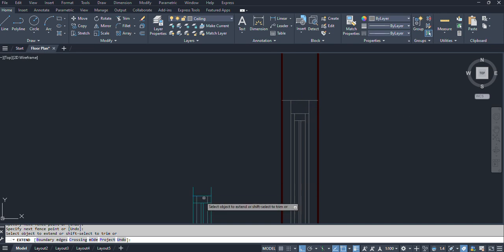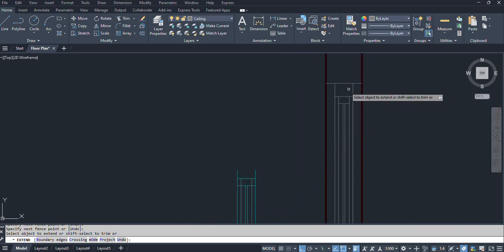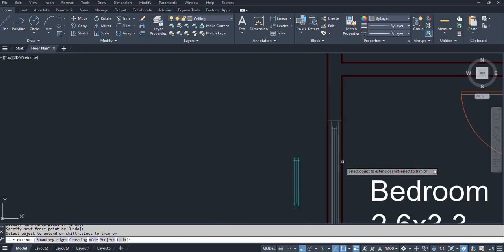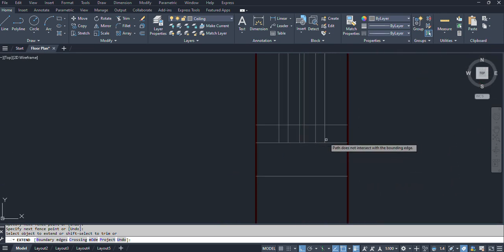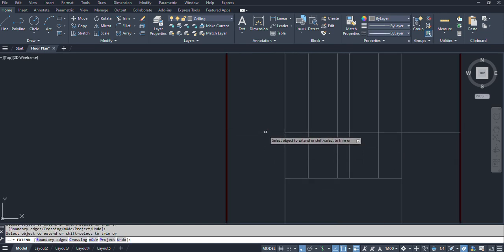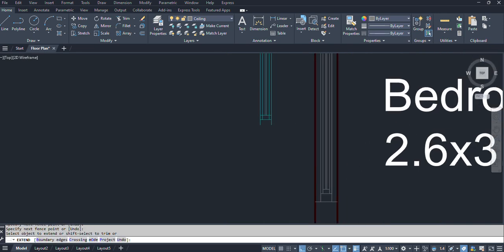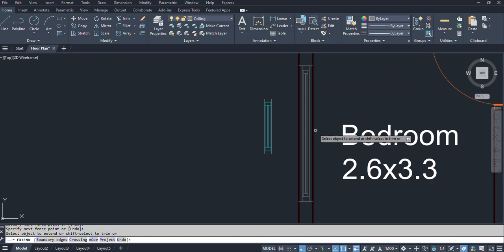Now similarly, this is not the correct one, that is the correct one. Again go here, make it extend. And trim this line, trim this line, trim this line, trim this line, trim this one, trim this one, and trim this one. So now this is the correct shape of the window.